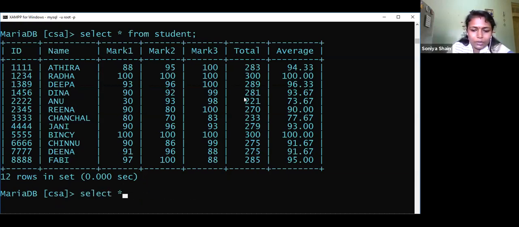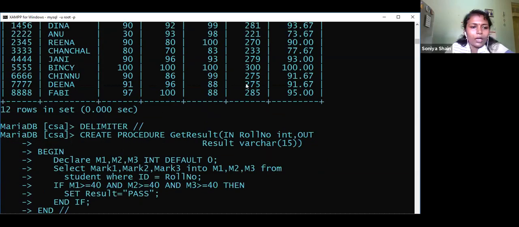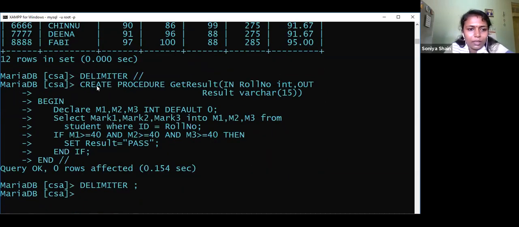I copied that procedure to here. Once again, you can see I set the delimiter. Create procedure. What's the procedure name? Get result. Then roll number. Everything is the same as I explained. That's only copied; now the execution is okay. I set the delimiter back to the semicolon also. Otherwise, when we give a command with a semicolon, it won't accept it. It will take the delimiter as double slash only. So you have to set the delimiter to semicolon. Okay, then we will go for the execution.